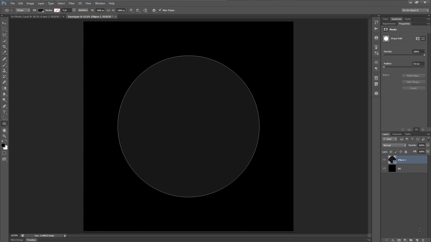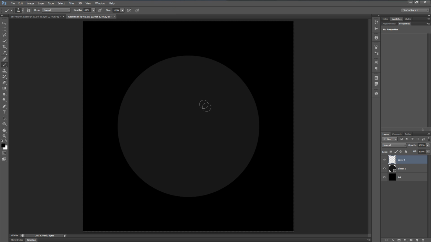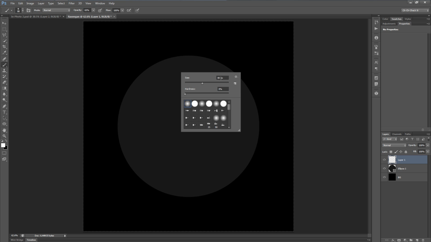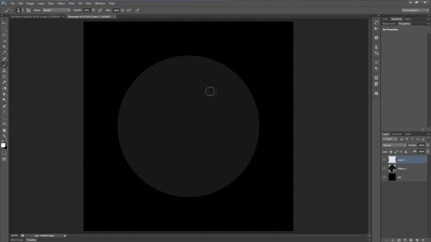So I'm going to make a new layer above the ellipse. You don't need to make a name for this just yet, you don't have to worry about that. Let's go to our brush tool by hitting the letter B, and let's make our foreground color white. I guess that's a pretty good size for my brush right now. I'm at about 80 pixels for the size with a hardness of 0%.